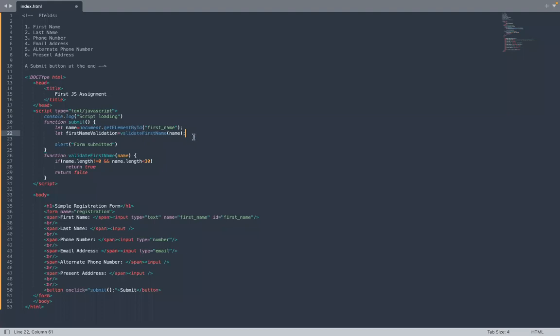We can also write this logic inside the submit function. But let's say if the form is bigger, then it will not look very good. The code will not be clean. So that's why we segregate it into different functions.